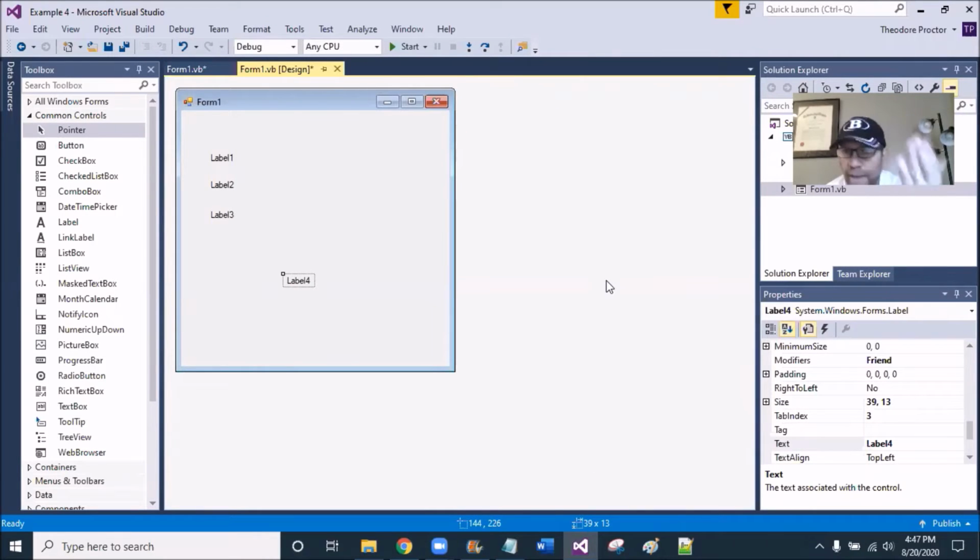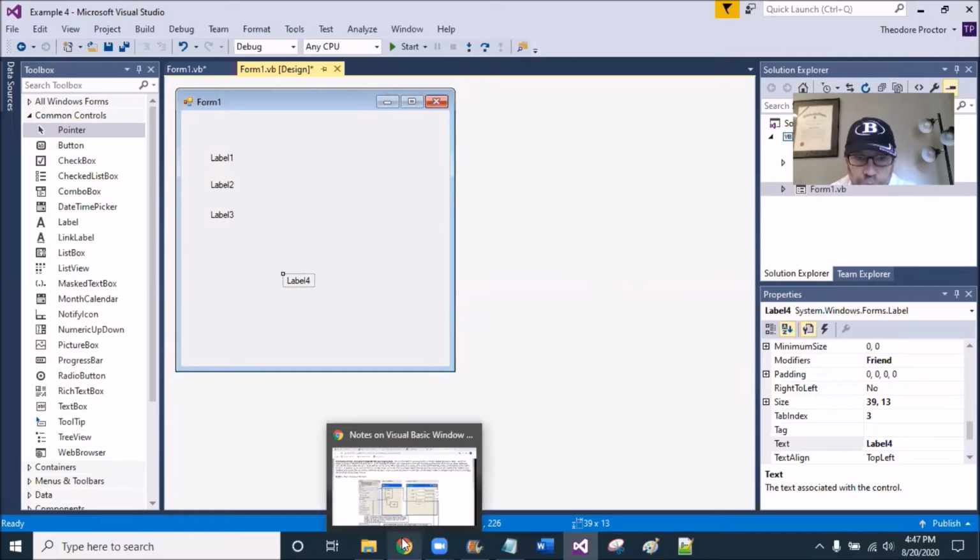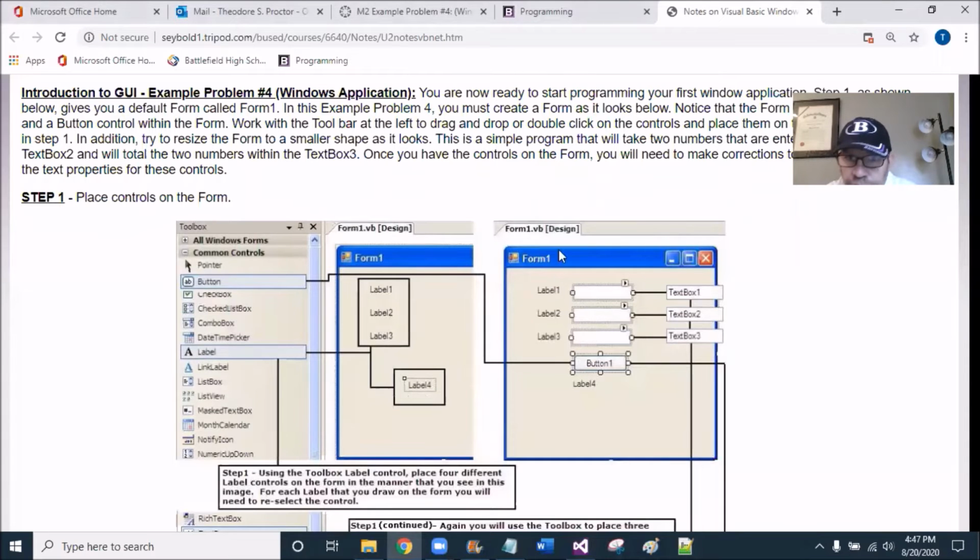So if I go now back to the notes again for review, I'm now moving on to this other form where I'm going to be adding text boxes and buttons. Notice that we have a label 1 and a text box to the right of that, label 2 and text box, label 3, and there's another text box, and there's a button down below. 4 more controls that I'm going to add to this form.